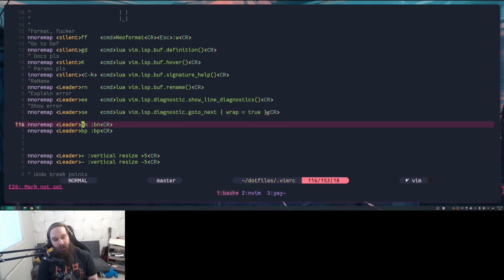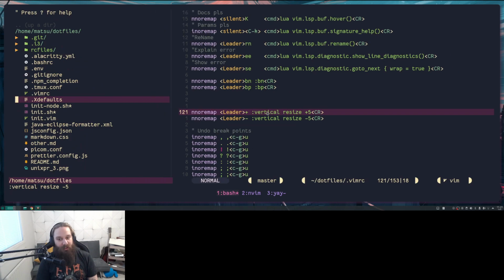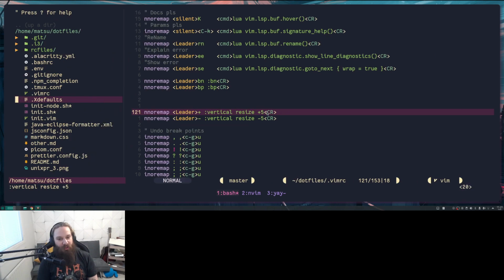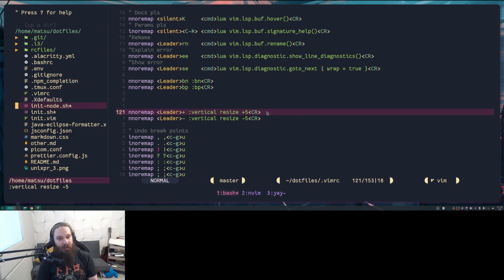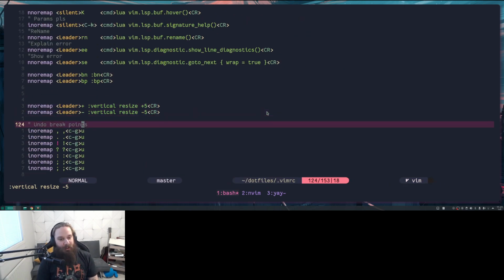Then I just have some bindings for buffer next and buffer previous. I don't really use them all that much. I have some resizing things, so if I wanted to resize these, I could just easily press space plus, space minus, and it would resize these. I don't really work with a lot of panes. I'm a one-screen man, so I don't really do that.